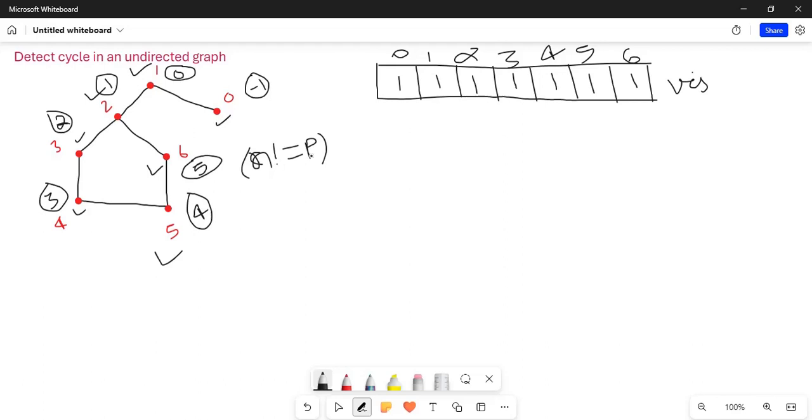Let's check whether the 5 value is not equal to the parent. The parent of 6 is 5, and 6 called 5, which is already visited. So let's check: this 5 is the child value, and it equals the parent value of this node. So there is no chance of cycle.